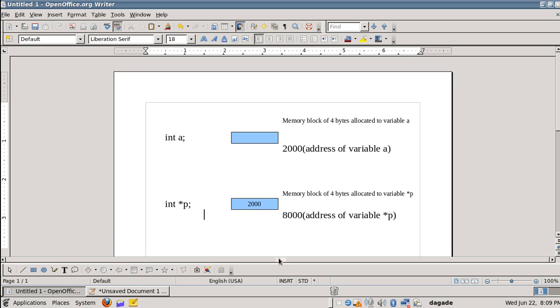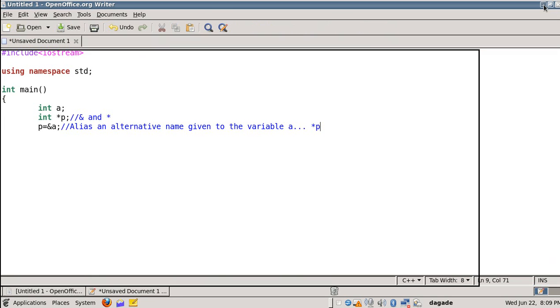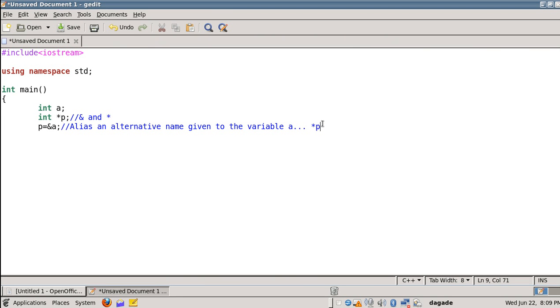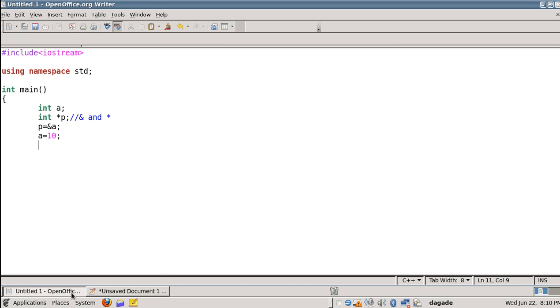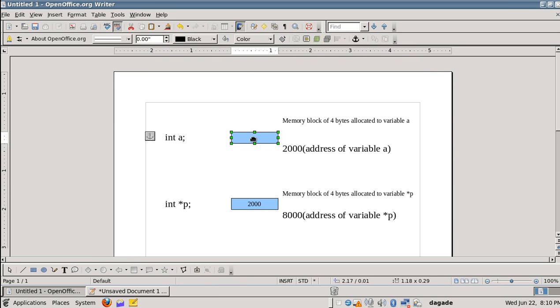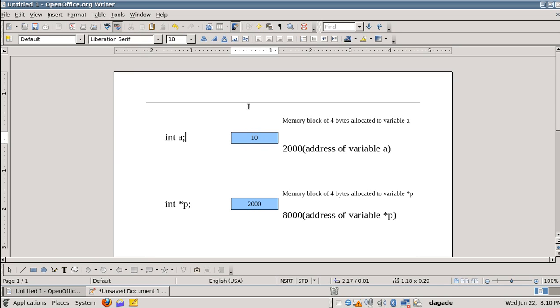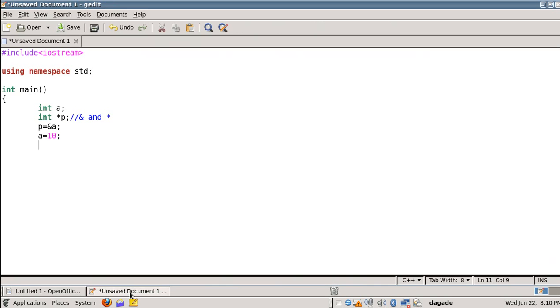So this is our assumption. What the computer system actually gives you as the result, we'll just see. At this point of time we are just assigning the address of a to p. Now I can perform various operations, like when I say a equal to 10, I am assigning the value 10 to the memory location. So at this point I'll have 10 stored at this memory location. You can refer to the value 10 either by a, or you can refer to it by star p.